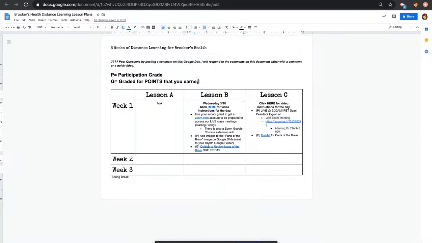Speaking of grades, and finally, you will notice next to bullets 2 designations, P or G. P, I will give you a participation grade for. G will be graded for points that you actually earned. So whenever you see these designations, they are grades in Aries, but they're different. This one is participation only. This one is graded for actual points.